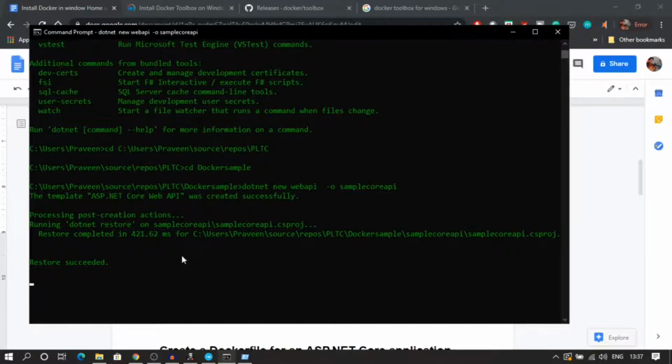So now if I want to see, I can go inside my directory. So now this is my API. So now what we will do, now it's created. So now I'll open code.